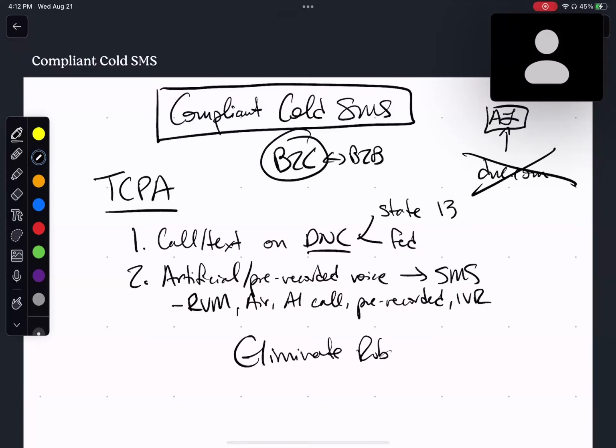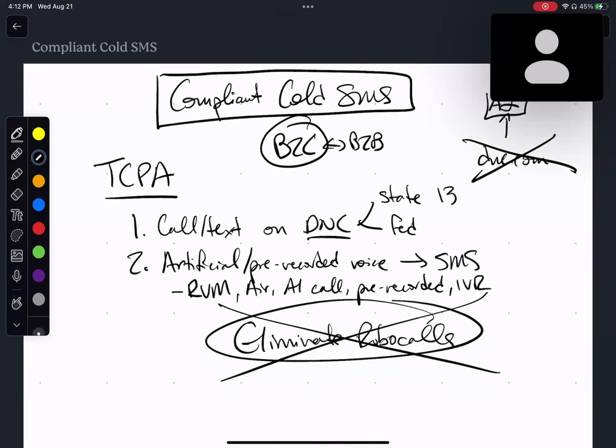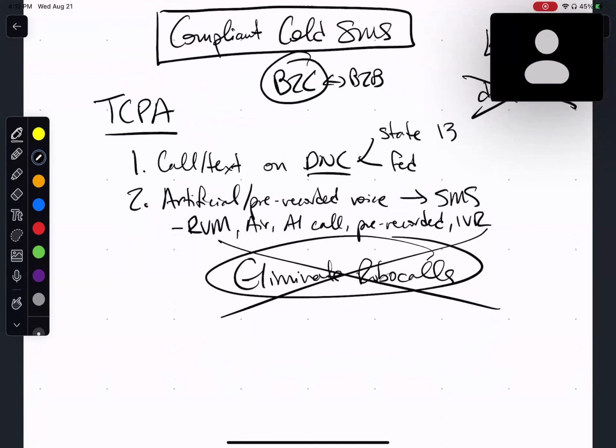Like people are getting spammed. I don't want this to happen, right? No robocalls. That's really what the FTC is trying to do. Okay. So with that in mind, the third thing that you cannot do is you cannot have an ATDS.